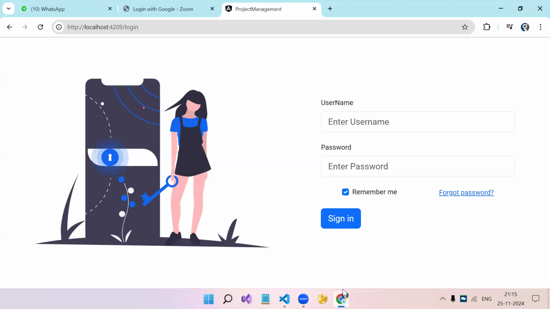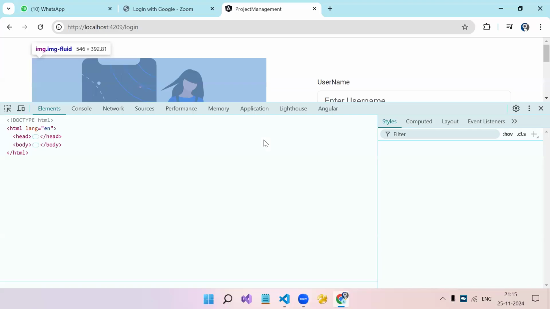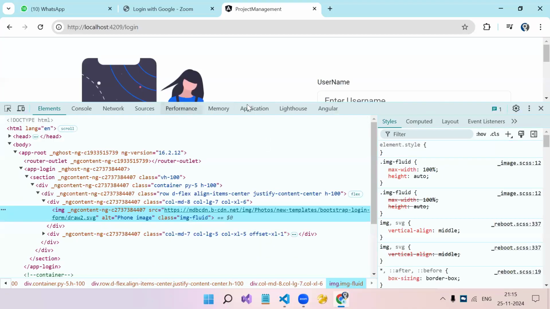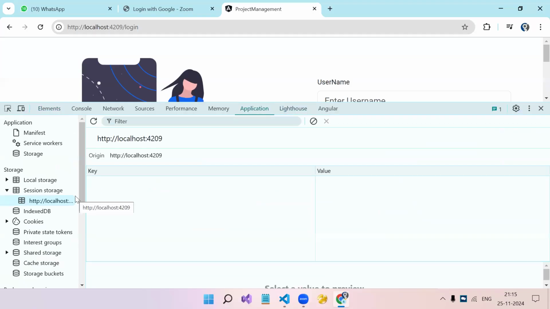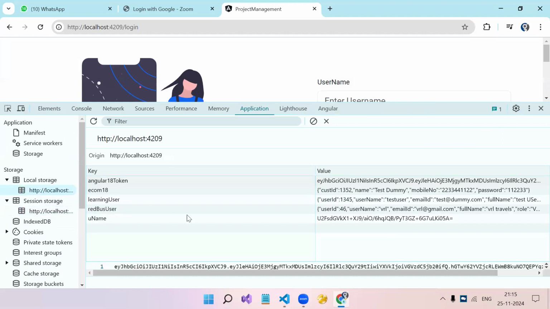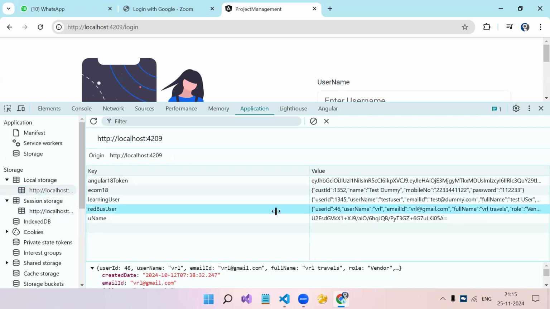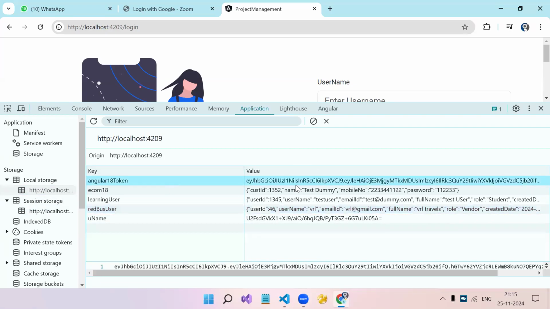Local storage is browser storage. Where is it? Application. The browser has some storage, and we have two types of storage, local storage and session storage. We can store data in local storage as key-value pair data. See, in my local storage, so much data is there. This is the key and this is the value. In local storage or session storage, we can store data that we can use over the whole application.